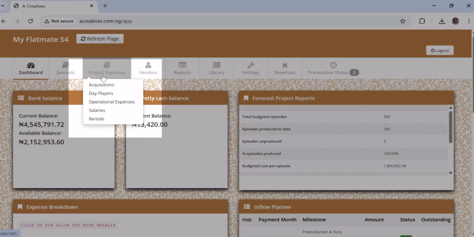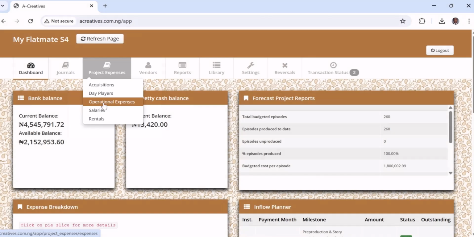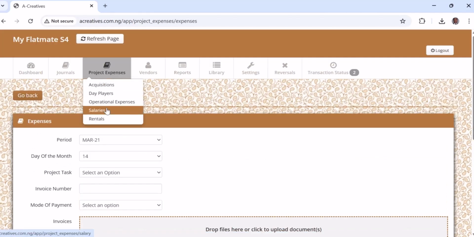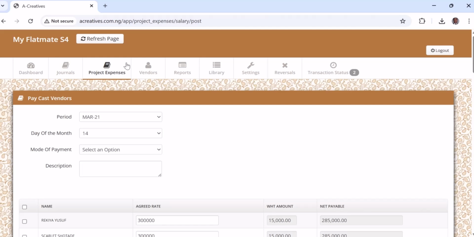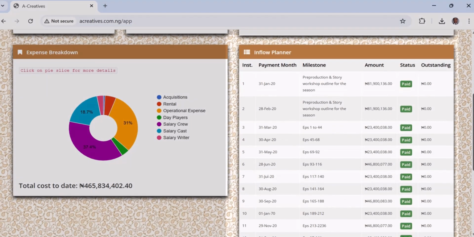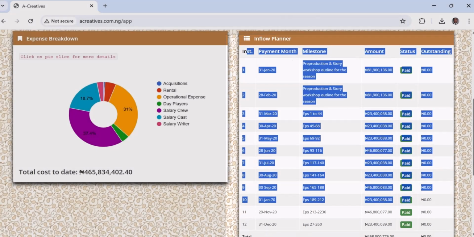Processing of transactions by category of expenses, such as acquisitions, day players, operational expenses, salaries, and rentals. High-level application dashboard that shows project inflow planner with milestones as per contract.